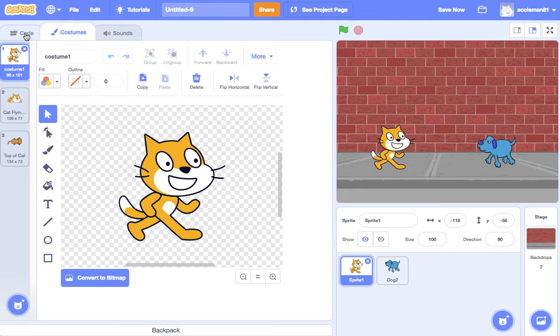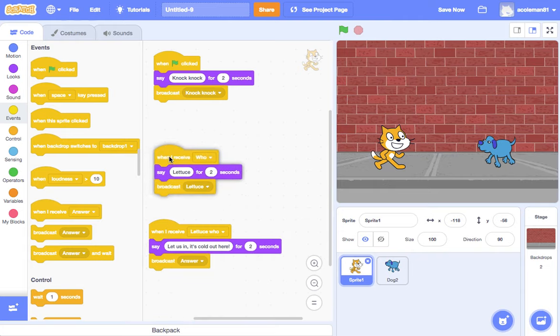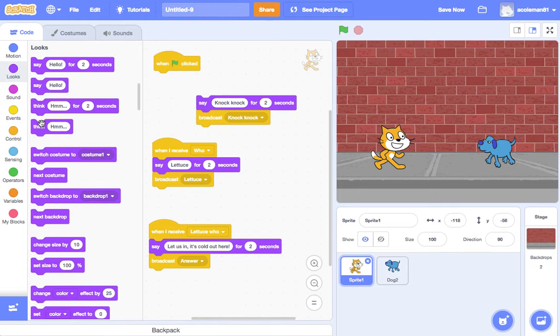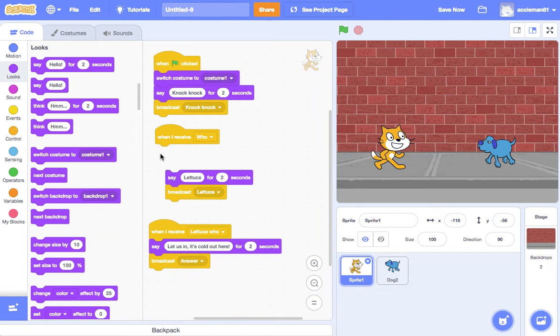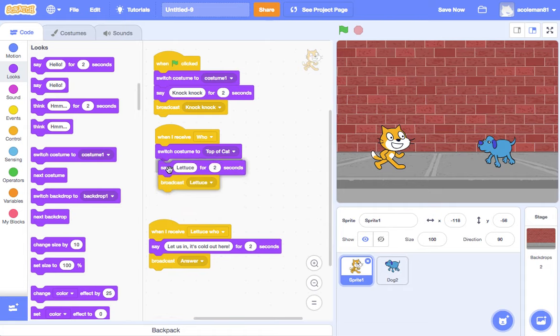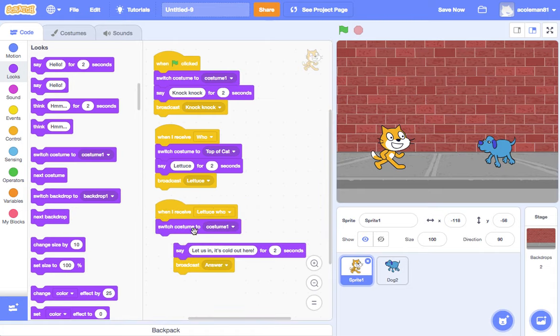All right. So let's go to our code. I'm going to have to slide these down because we're going to add things in there. So when clicked, first of all, we want our cat, so go to looks, to switch to costume 1. So we want to make sure it starts out in the original one. Then, when he tells the next part, we'll go to the top of the cat. So switch the costume to top of cat. And then we will switch the costume to cat flying.